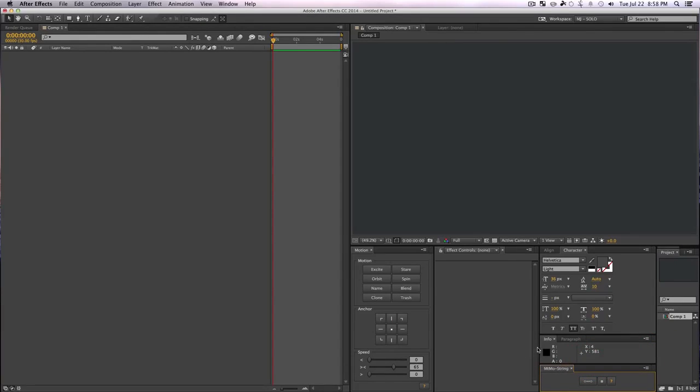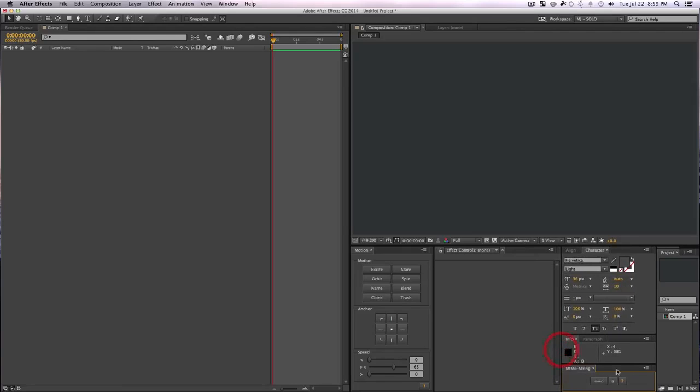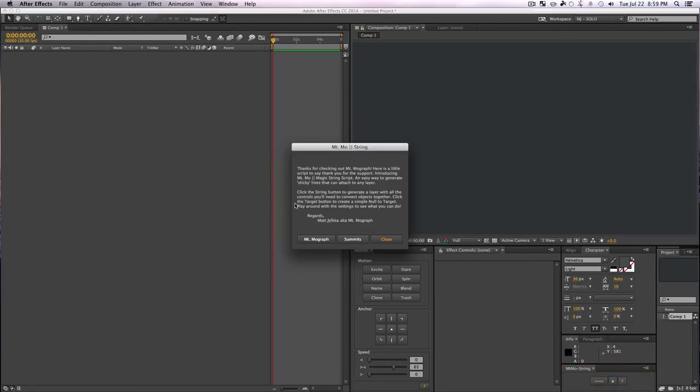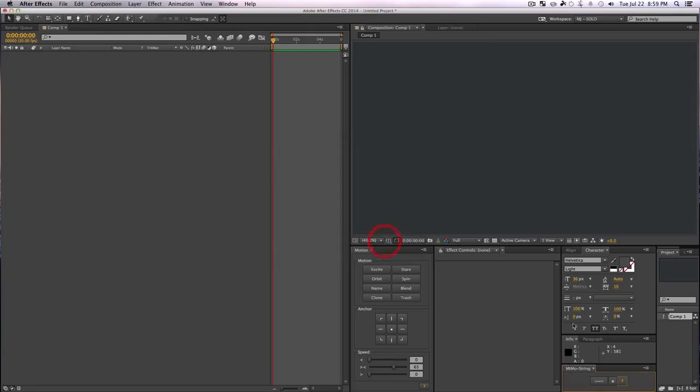Anyway, once we have that open, I'm just going to go over the buttons real quick. They're real straightforward. You can click here for some real nice little information, and you've got links to the website and summits if you feel like it. But anyway, that is not really important. You probably never have to click that if you don't want to.